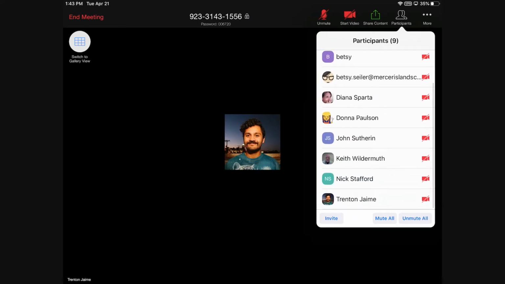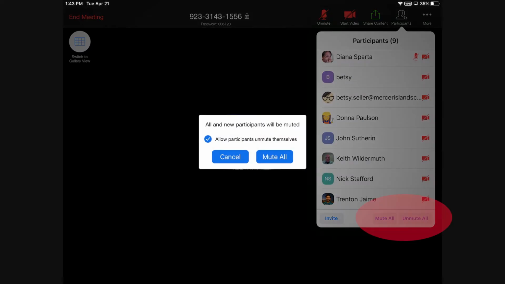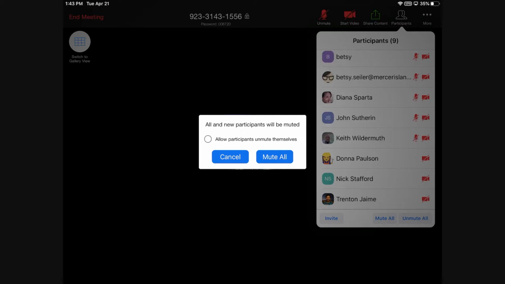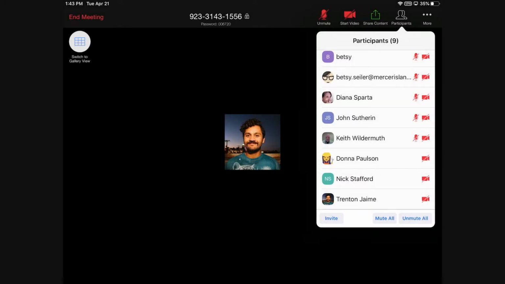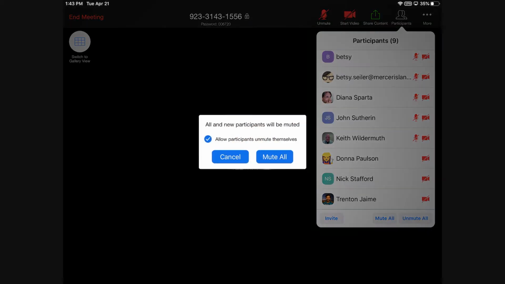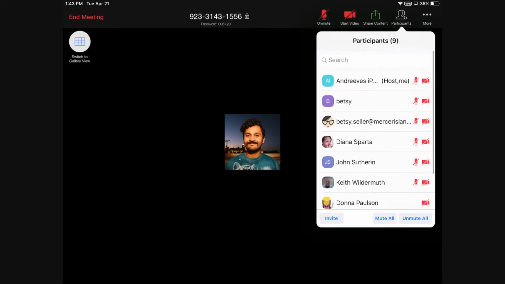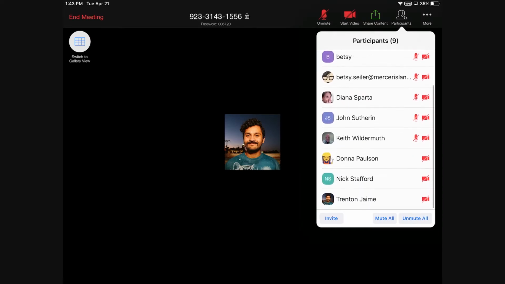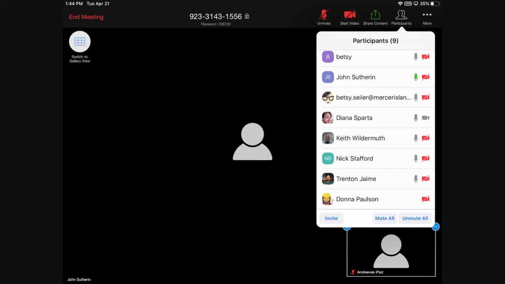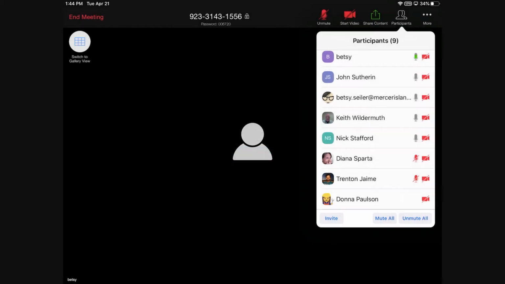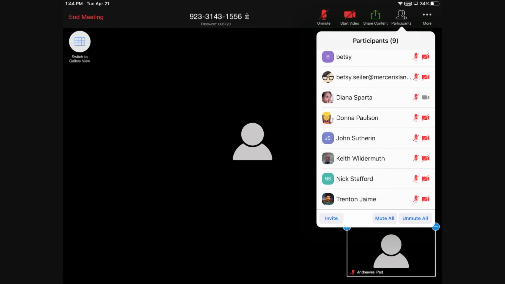You can see here I have buttons to mute all, and I can choose whether or not I want to allow participants to unmute themselves or not by checking this box. But here I'm going to go ahead and mute all the participants. And it will go ahead and mute everyone. I also have a button to unmute everyone. So if I unmute everyone, it opens up their microphone. I'm going to go ahead and mute them again. And you can see that it turned off that sort of feedback that we received there.